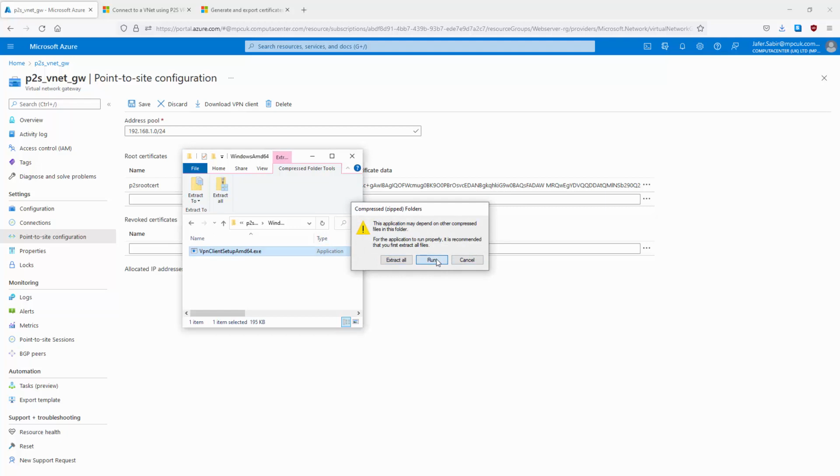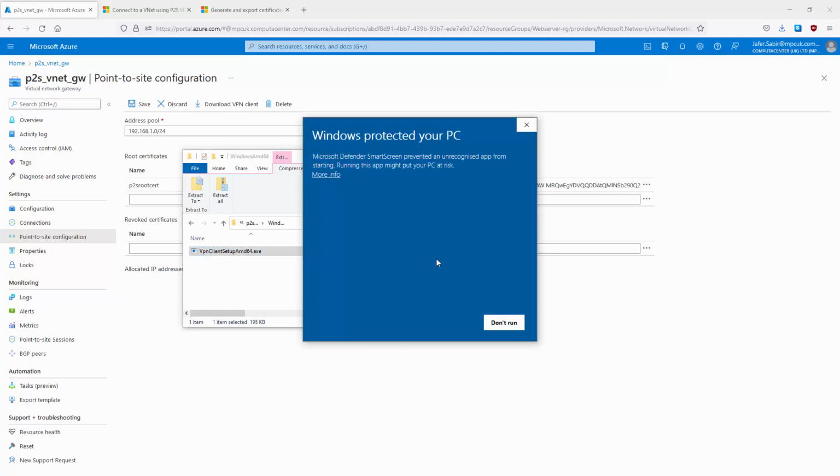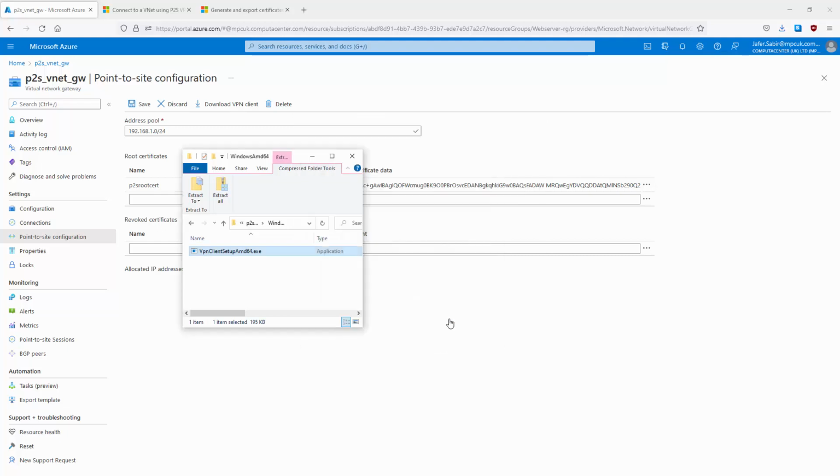and click on run here. We get this notification about running an unrecognized app. We can just click on more info over here and click on run anyway. And the installation has carried on my other screen. So let me just drag that back in here. So web server-vnet, it's picked up my web server-vnet. Do you wish to install a VPN client for web server-vnet? Yes. And that's it, that's done.